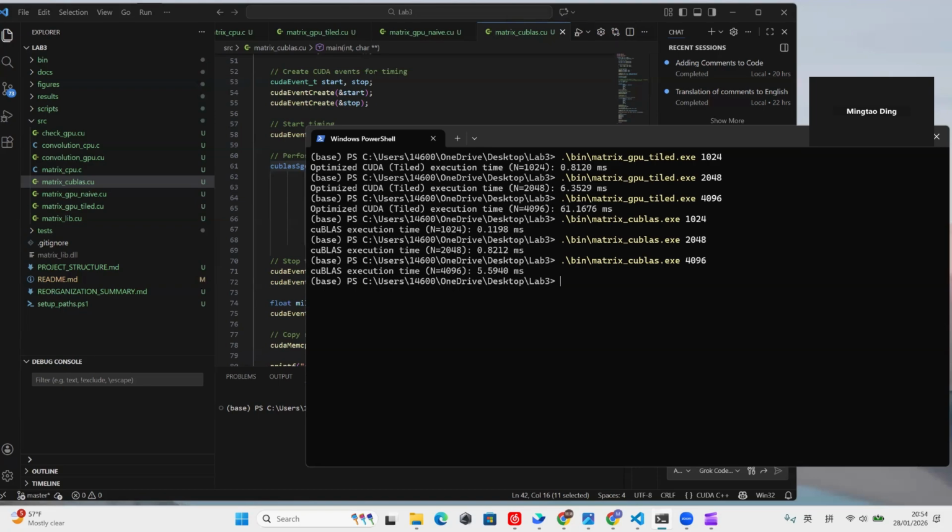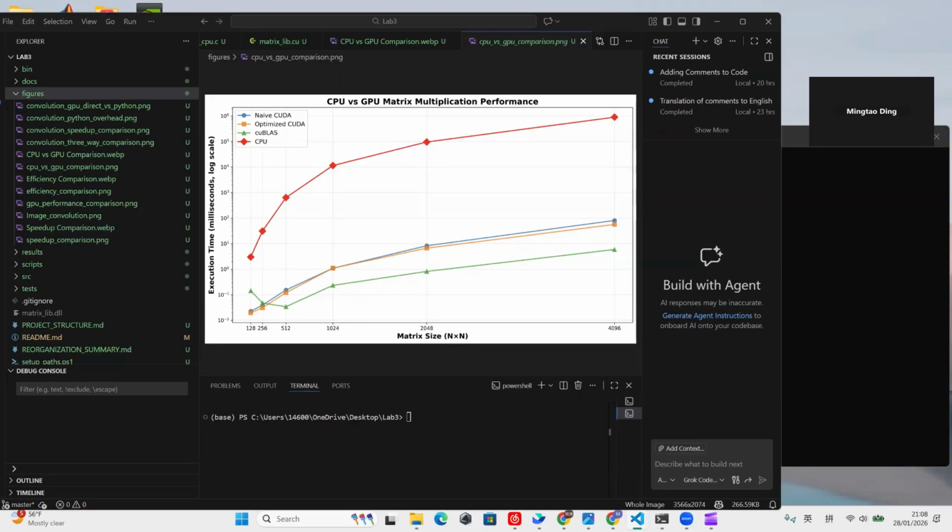You can see at n equals 4096, it runs in just 5.5 milliseconds, which is more than 10 times faster than my optimized tiled kernel, which is 61 milliseconds. So this demonstrates why production applications should use vendor-optimized libraries for standard linear algebra operations.